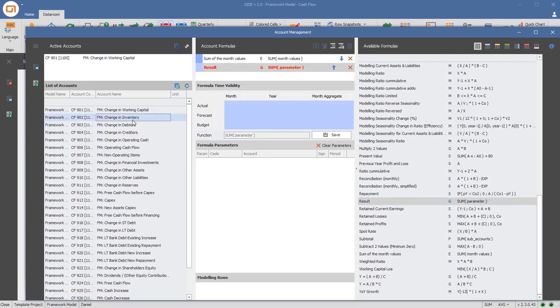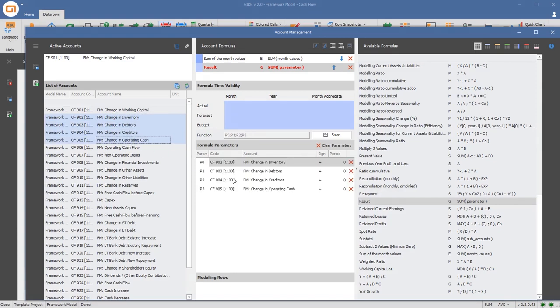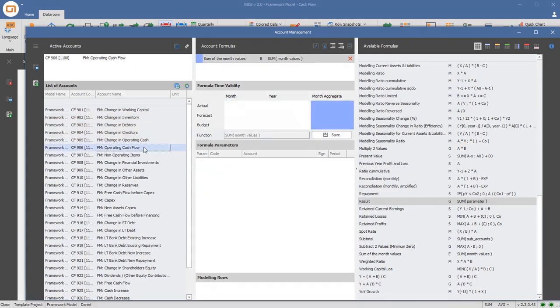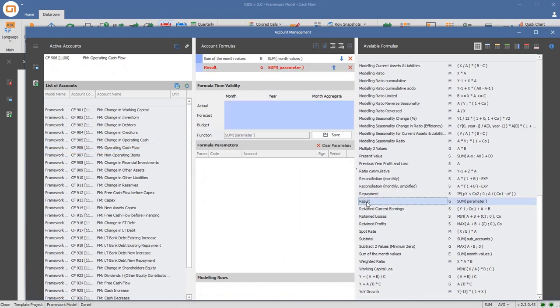and take change in inventory, in debtors, in creditors, and in operating cash. No need to change the signs. Save. Next is operating cash flow, which sums up EBITDA with change in working capital. Add result formula, and let's find EBITDA first. For that, you have two options.